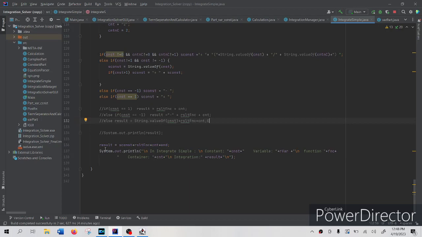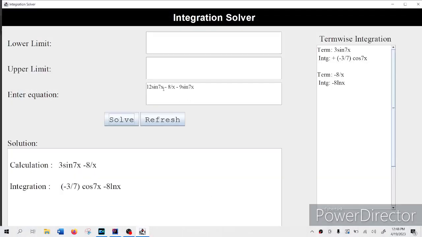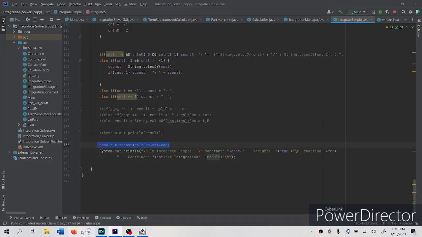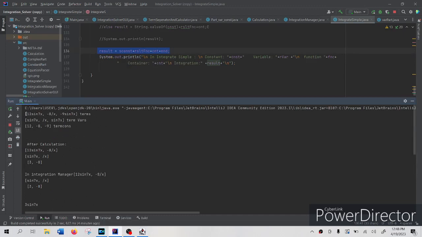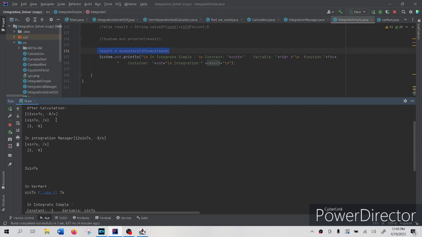Then this result is combined and sent to form the result. And we have an example here. Suppose this is the term, this is the calculation, and this is the integration. How is it formed? Let's see the run. We can see that firstly the terms are separated. Next, the term variables are separated, and these are the constants. After calculation we see two variables, this one and this one, have the same variable, so they are calculated. Finally we get the simplified form.